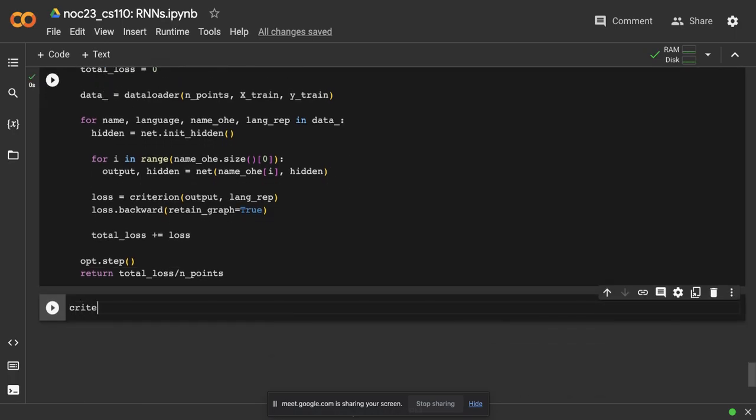Now the criterion I'm using in this case for RNN is NLL loss. It is kind of like cross entropy. It's a little different from cross entropy, with the same concept. It is called negative log likelihood.